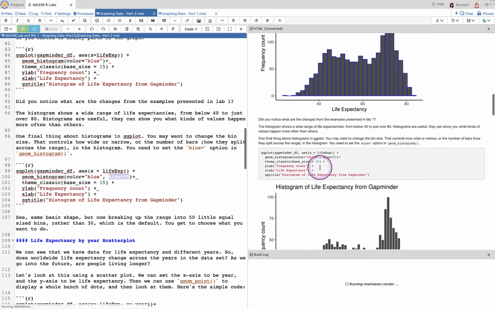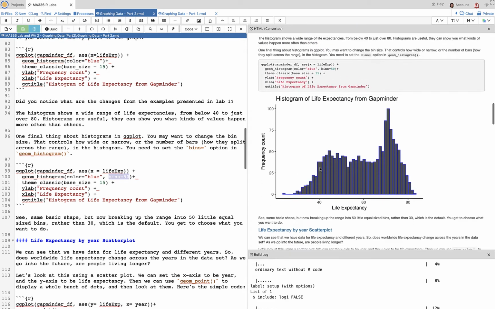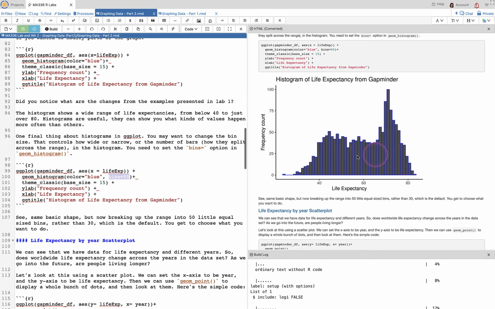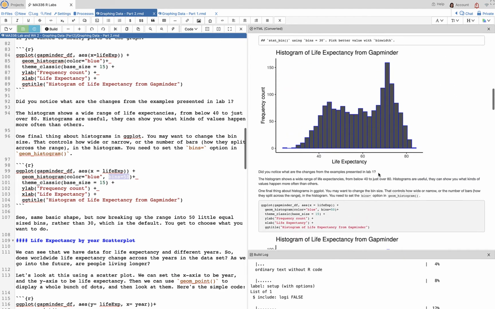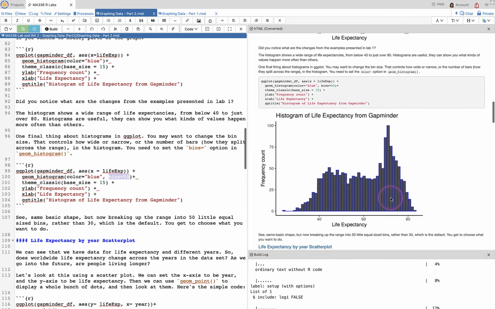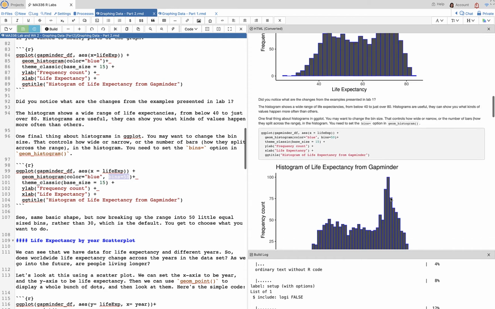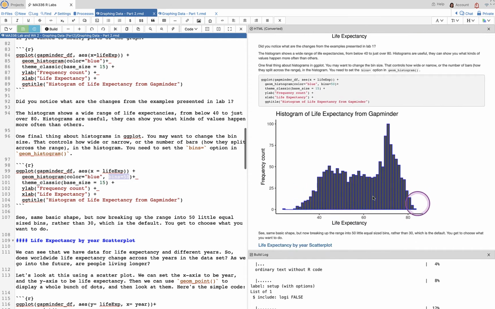So running the code, we see here, it's already updated, that we have more bars now, and they're all surrounded by blue color. And in comparison with the previous graph, which had 30 bins, you can see that the shape is similar, right? Because it's still the same data set, but now it's according to 50 bins instead of 30.